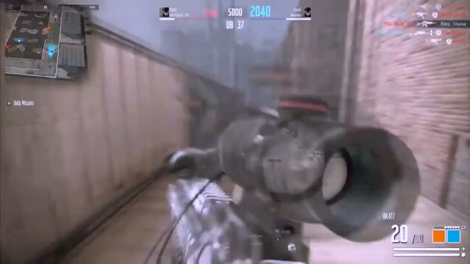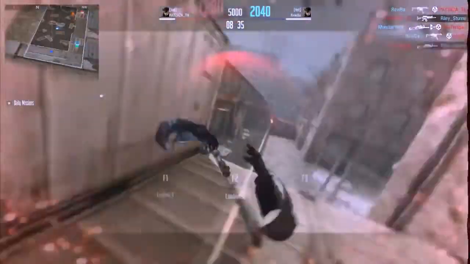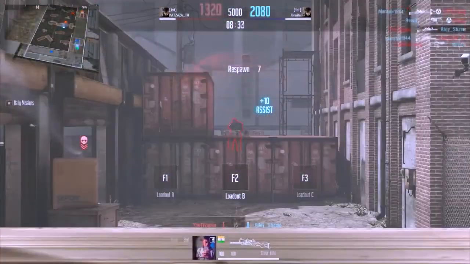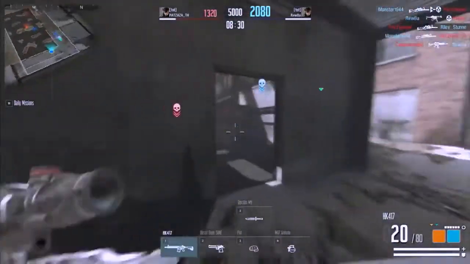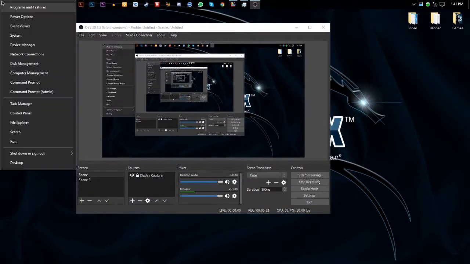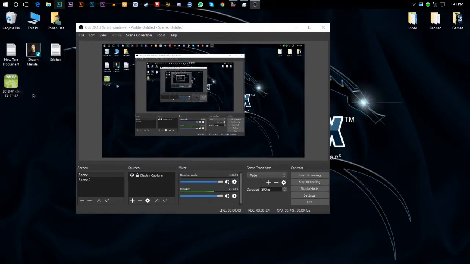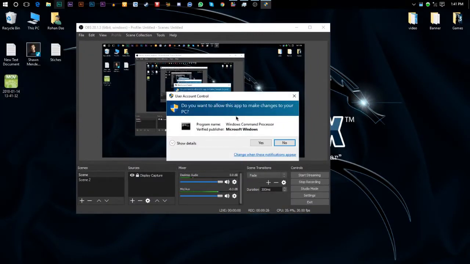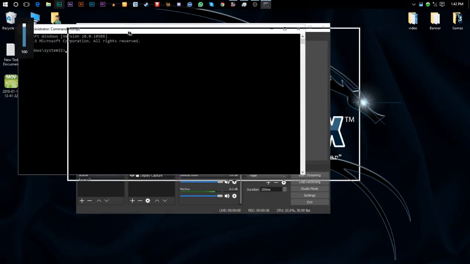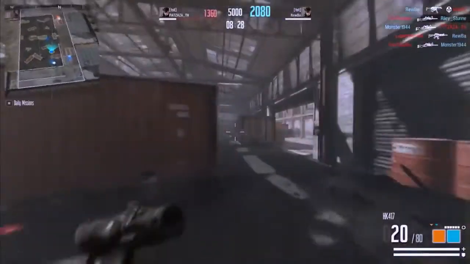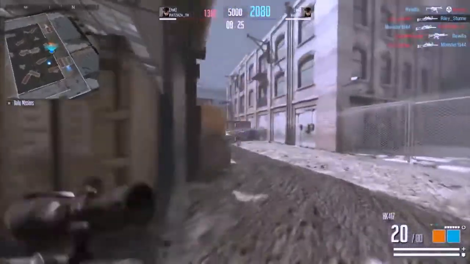To do all of these commands, we need to start command prompt with administrative privileges. To open command prompt with administrative privileges, just right click on your start and then choose command prompt admin and allow the UAC. After that, command prompt will open and we can start using our commands.